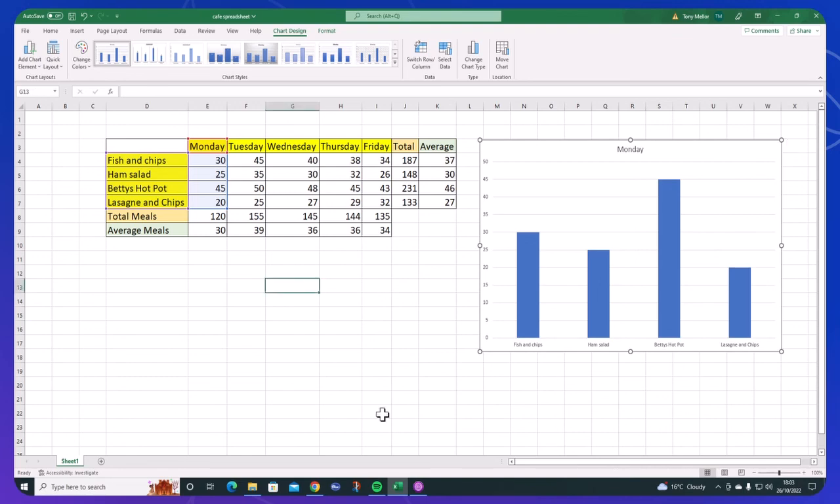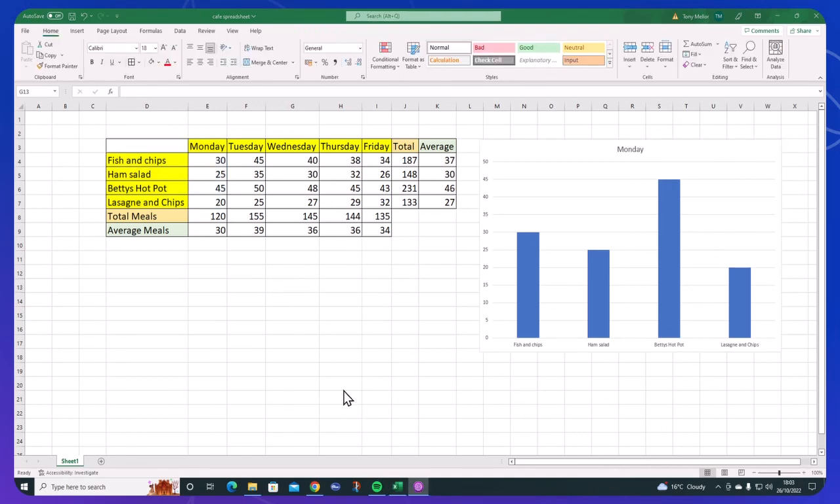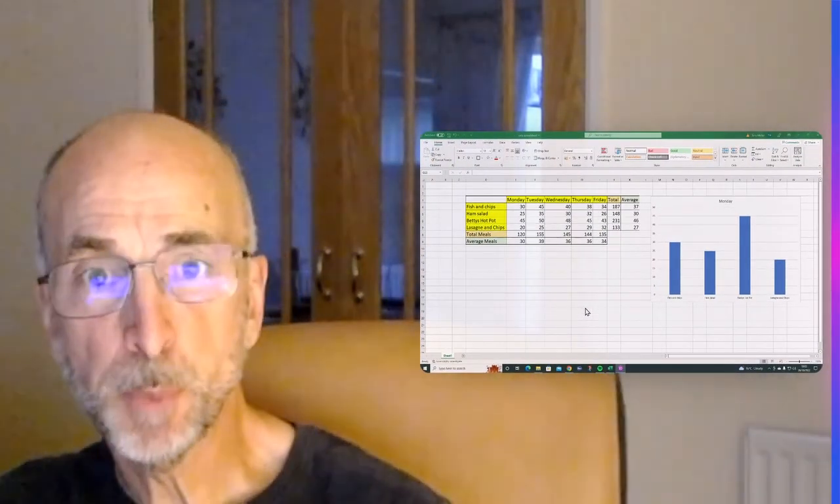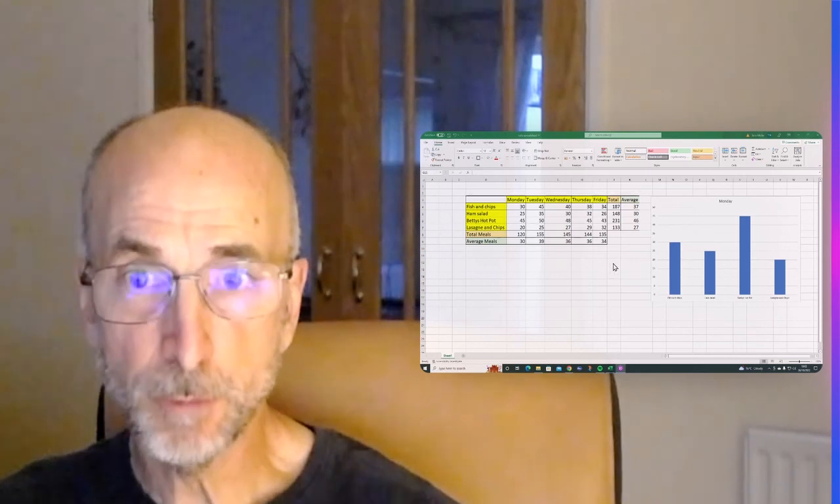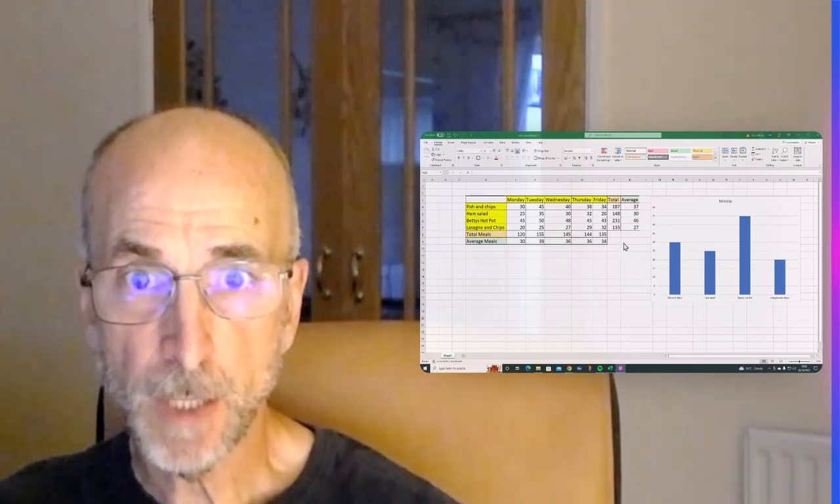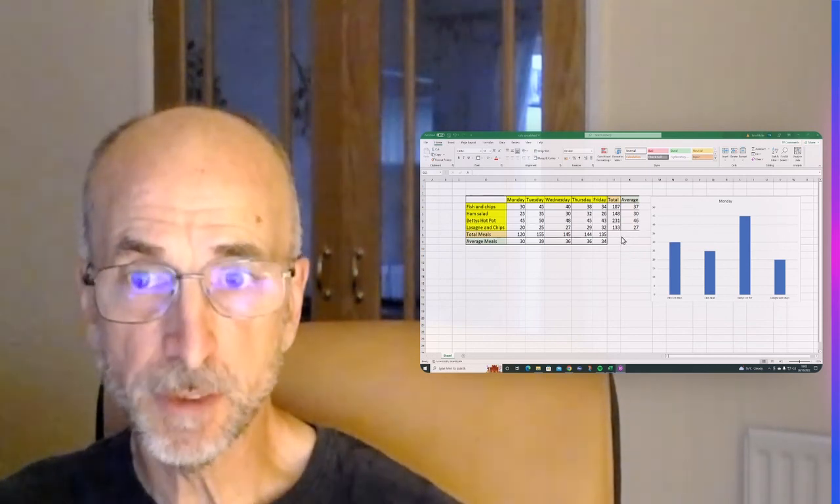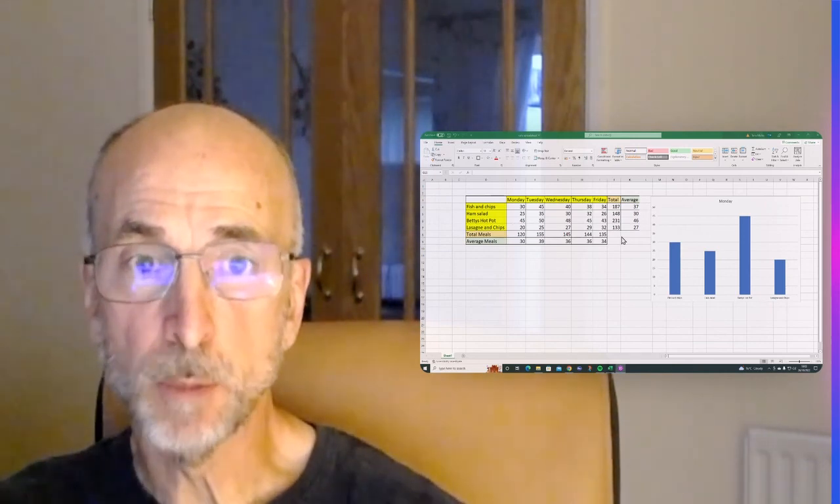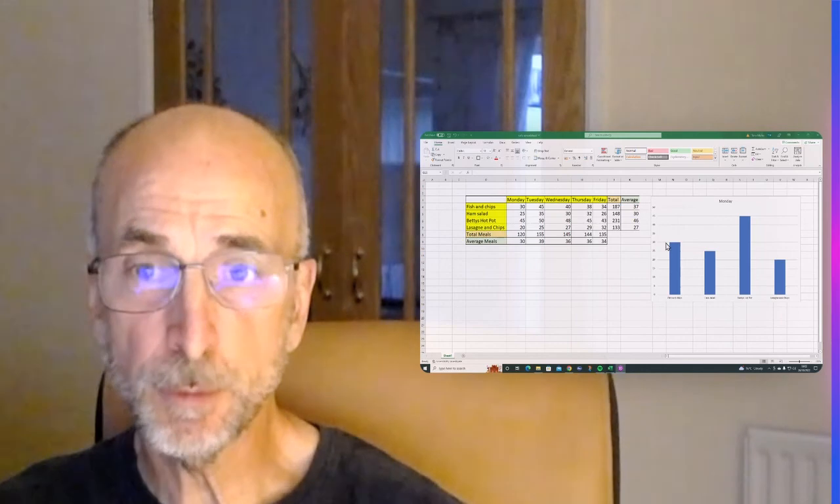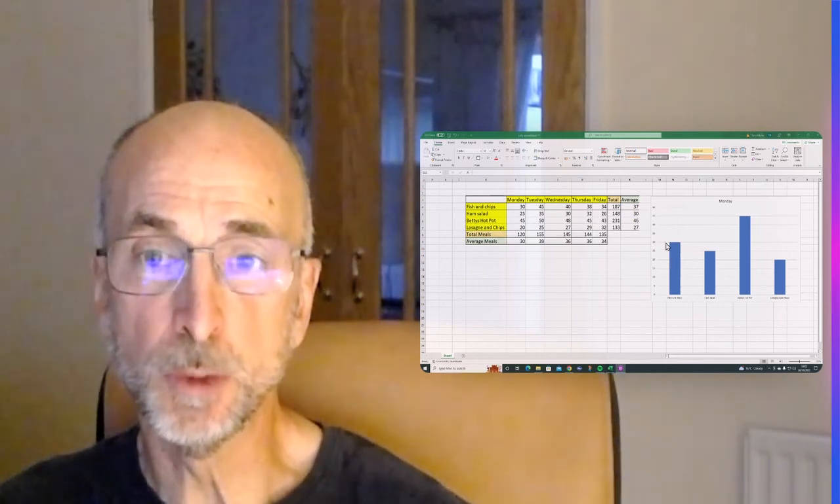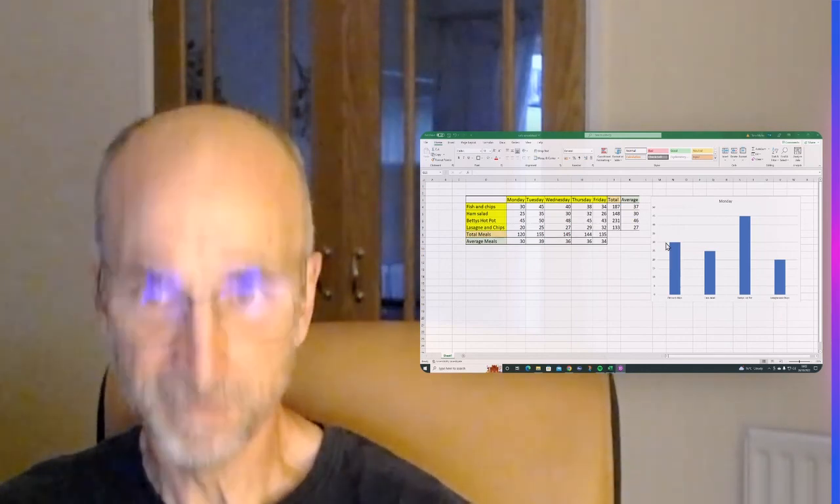Okay, so what we've got then there is a spreadsheet that we've set up. We've used the sum formula, we've used the average formula, we've added some colour and some formatting to the spreadsheet, and we've created a simple chart. Have a go at those yourself, and you'll be some way towards using a spreadsheet. Have a go.